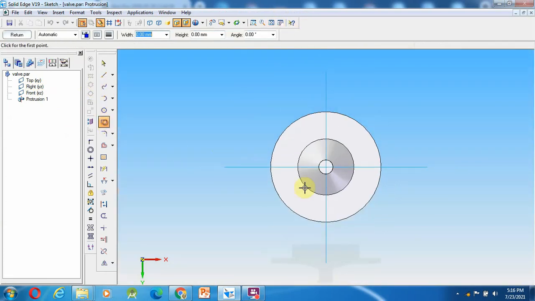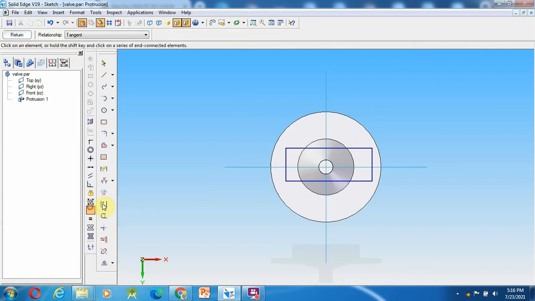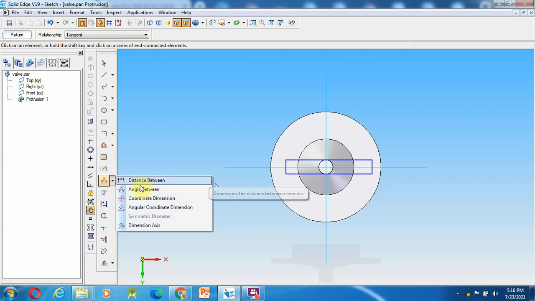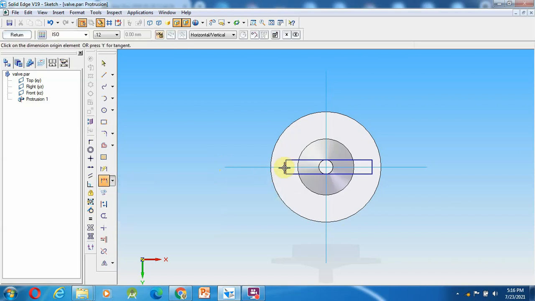So I'm going to draw a simple rectangle. After drawing the rectangle, I can draw with the help of the tangent option: this line tangent to this arc, this line tangent to this arc. Okay. After that, we can go with the distance from this particular line.